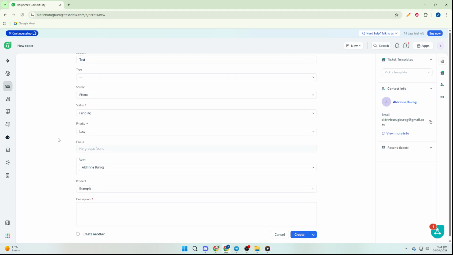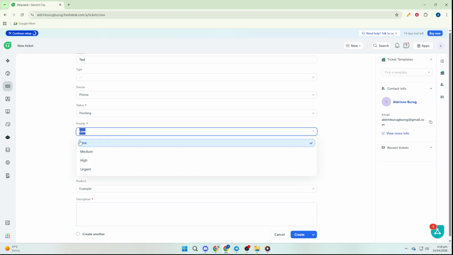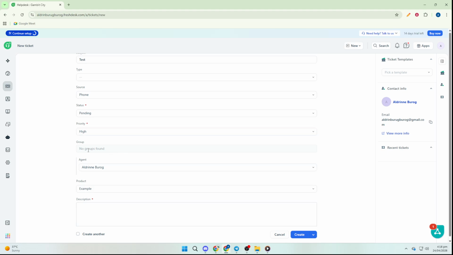Choose a priority that matches the urgency. Higher priorities should be used for issues with immediate impact, while lower ones fit general requests. These fields help the assigned agent understand context at a glance and ensure the ticket appears correctly in filtered views and reports.